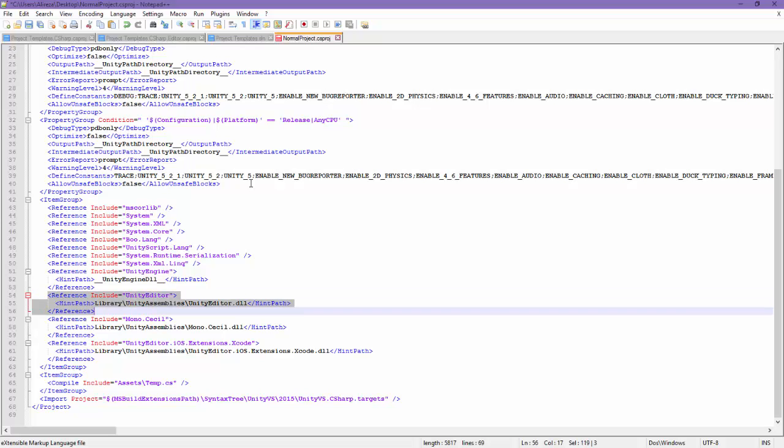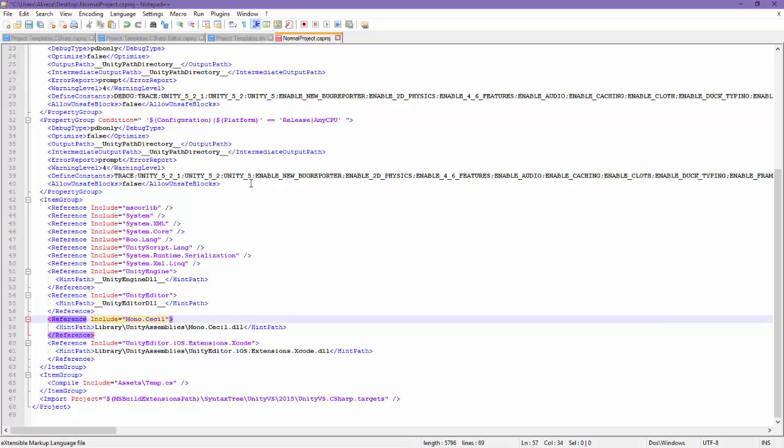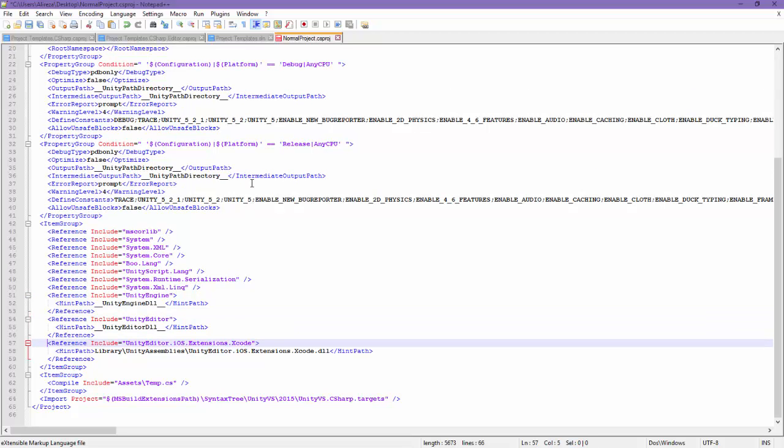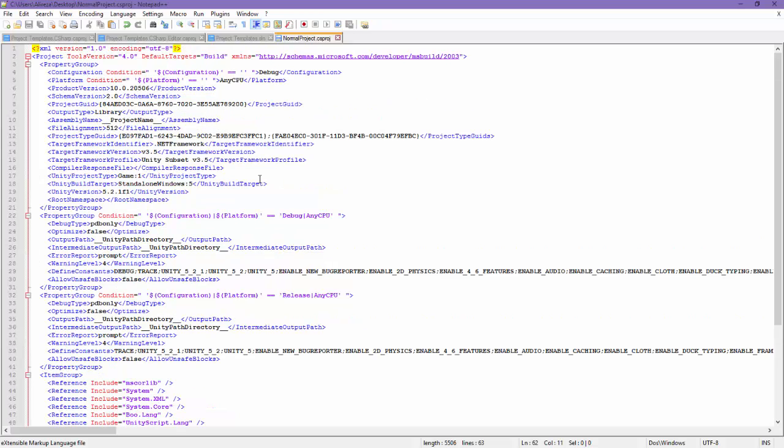Editor stuff, I will keep it, although I'm sure I won't be able to use it, but UnityEditor.dll. That Mono.Cecil, I don't care, and that. Okay, and that's it basically for the time being. Then I have to figure out what this guy is. Well, this is the project GUID, and we have two more GUIDs here that are not the same as this one.